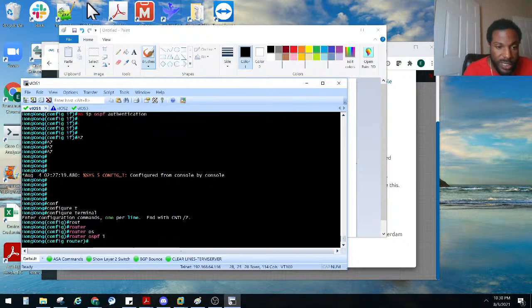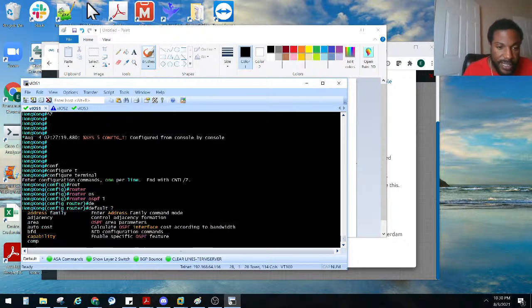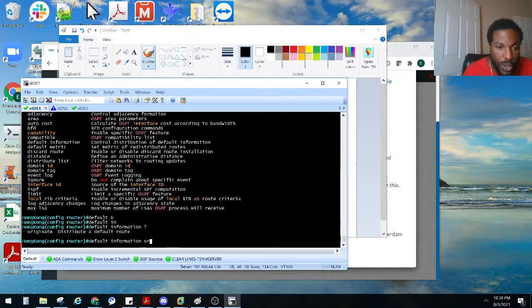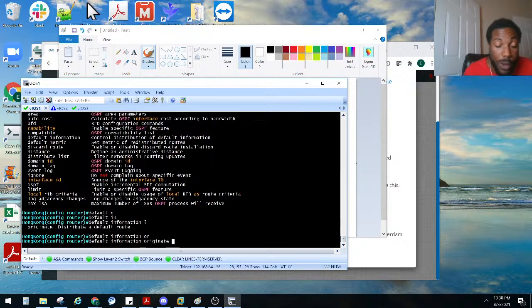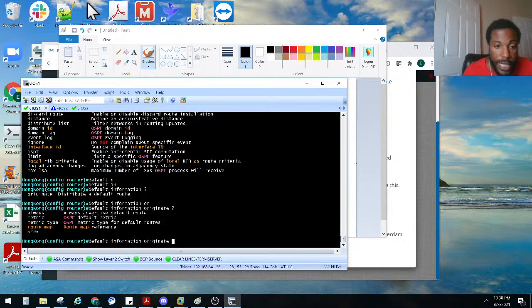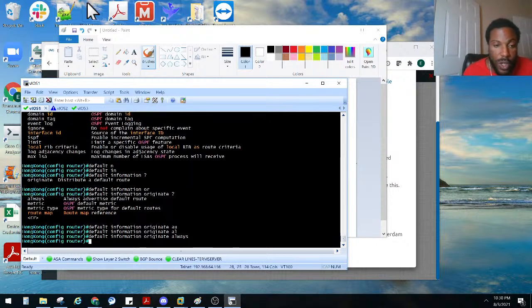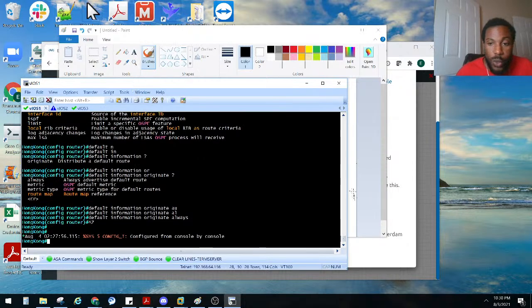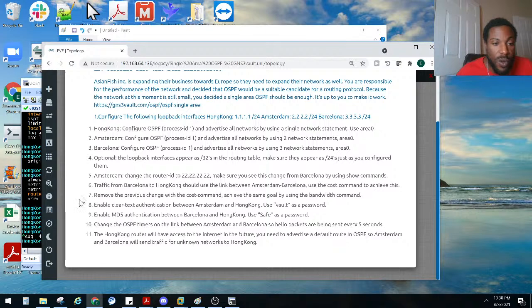process 1 and say default. Yes. Default-information. There it is right there. Control default information. And then originate a default, distribute a default route. We don't even have a default route here yet. And then we can say to always advertise this default route. That is how you do it pretty much. Always, like that. So now let's go to these guys and see if we can see that default route.